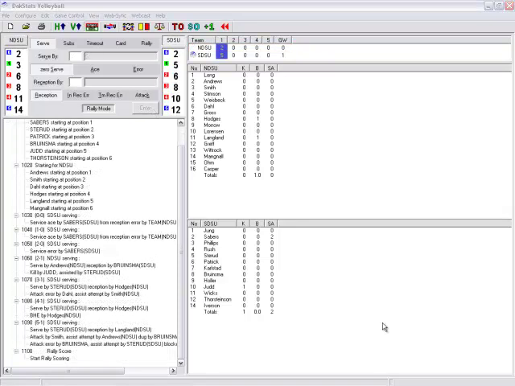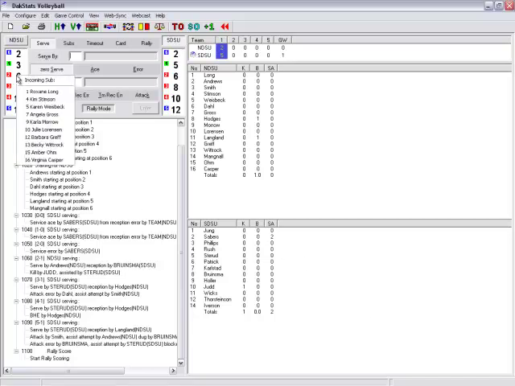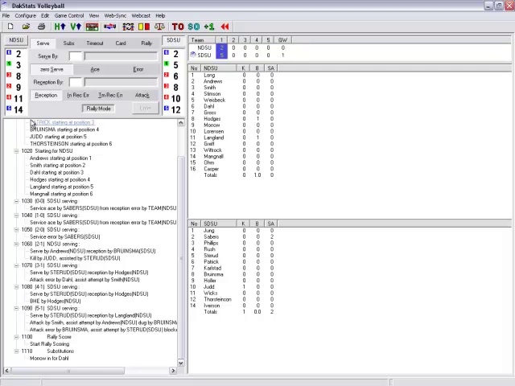When a player comes in from the bench to substitute for a player on the floor, right-click on the number of the player coming out. A list of players not currently in the game will appear. Select the player coming in from the list.